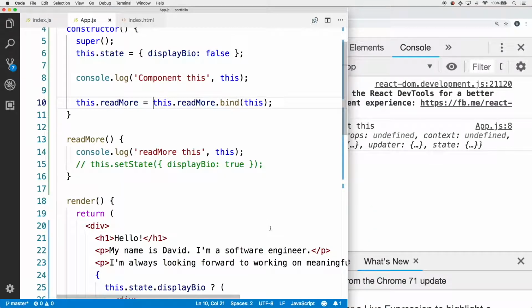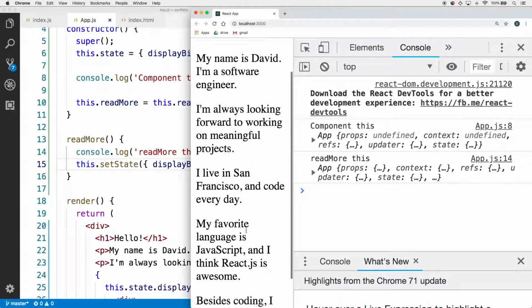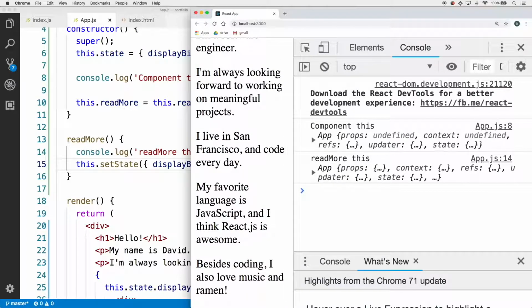All right, if you save this and then uncomment this.setState, you can also leave in the console.log, head back to the actual application, and then click read more now. And what you're going to find is that the actual bio displays on the application and expands. Woohoo! We also get the log again that the this object within readMore is identical to the app component's this. Nice.